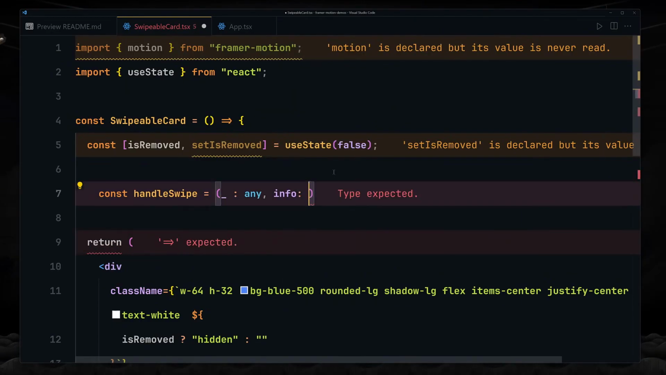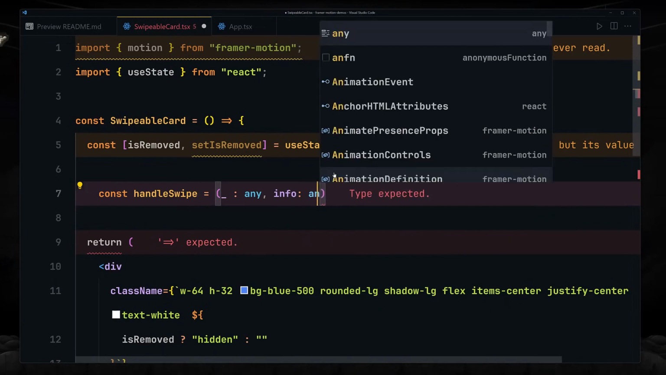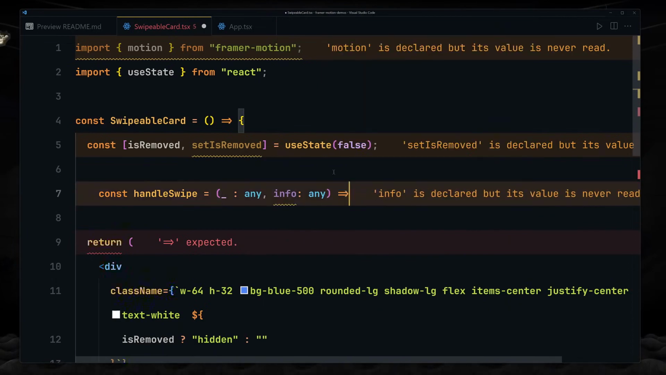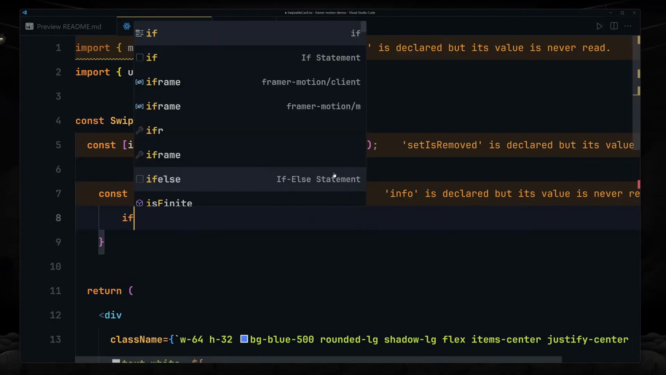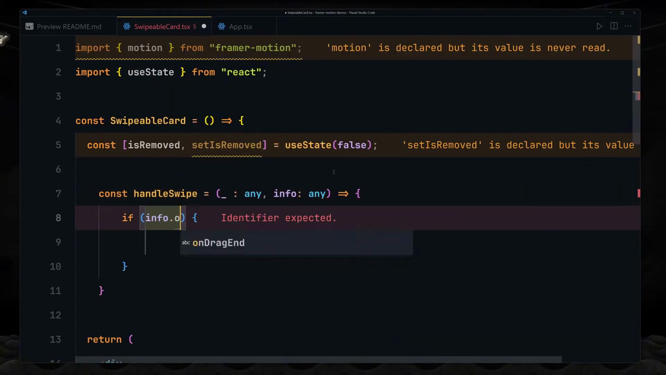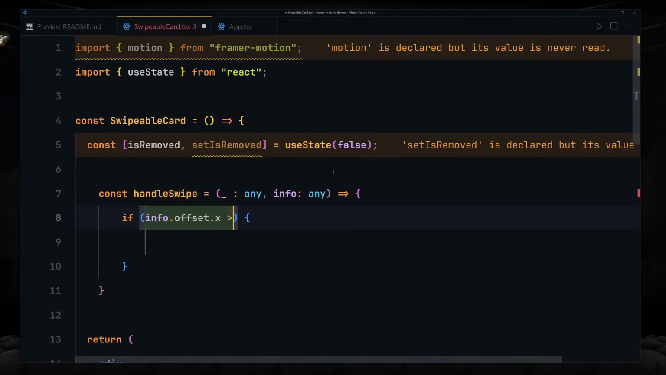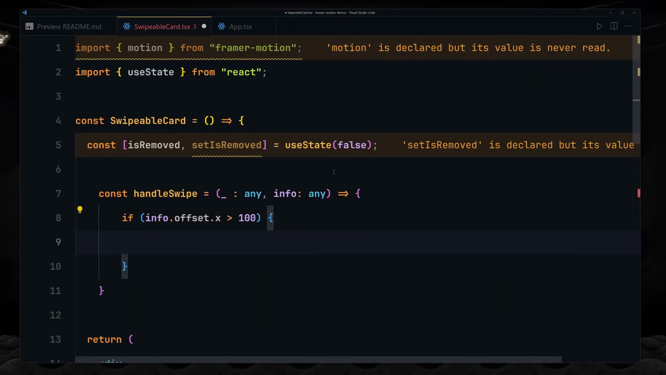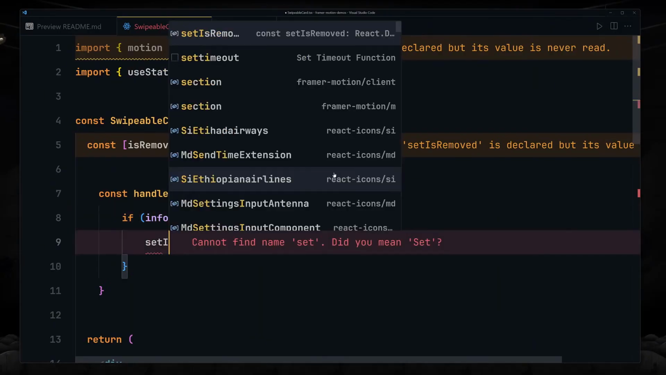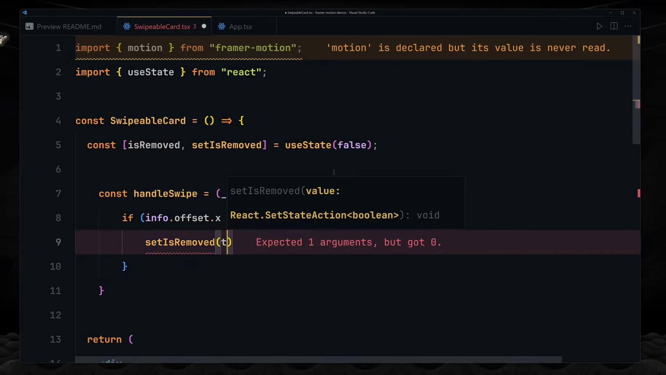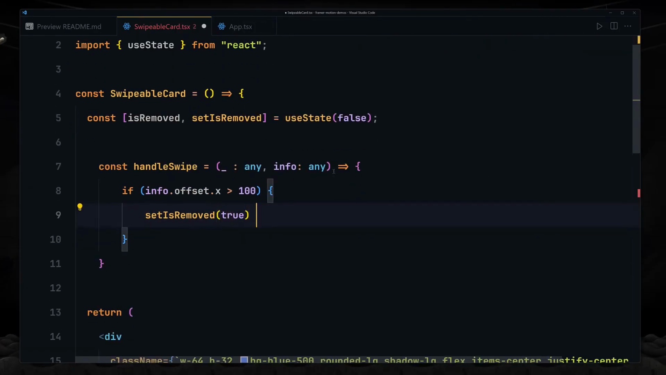And info can be a string, or I'm going to also set that to any. Okay, so now let's just check if we have the info.offset.x value, if that is greater than 100, so in that situation we are going to be using set is removed, and we are going to be setting that to true, which means if we swipe that to the right, then we want to remove that. Okay, swipe right to remove.